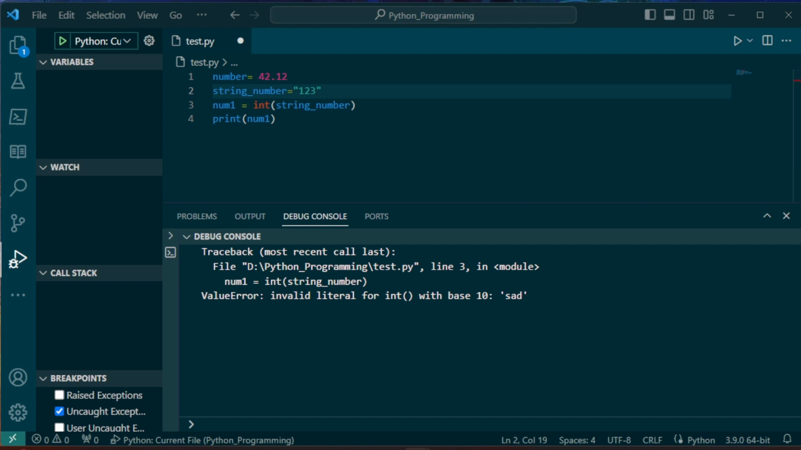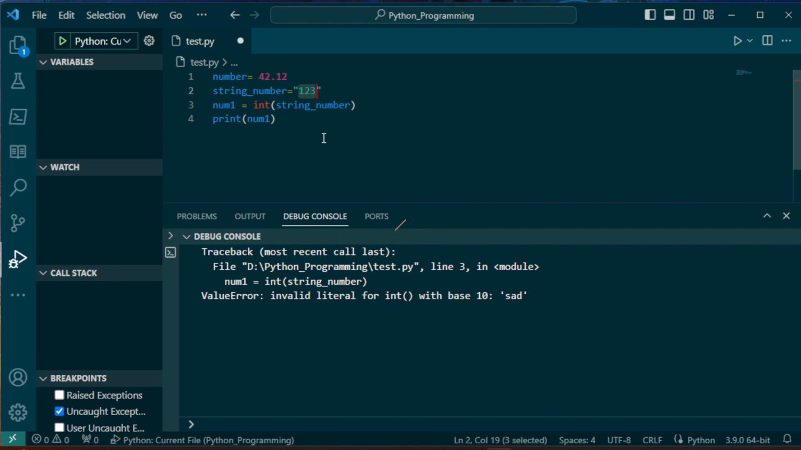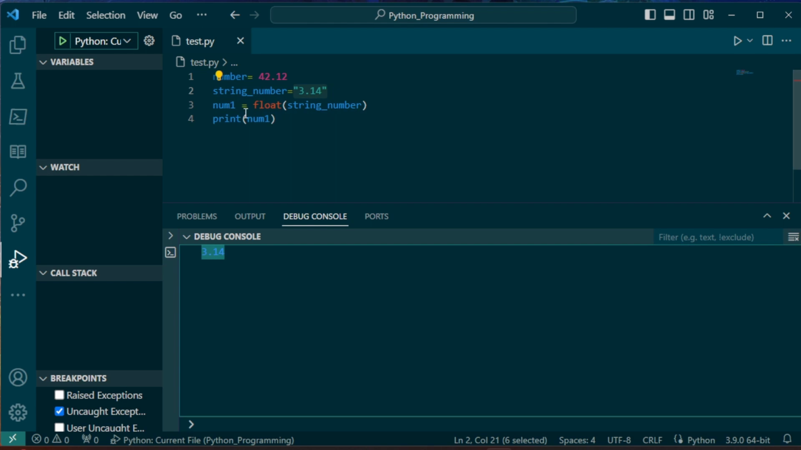And how to convert a string to float? It's easy. It should be float number, which is a string, and if you want to convert it, use float, and run it. You can see it converted the string into a float number. Anything between the quotes is a string.